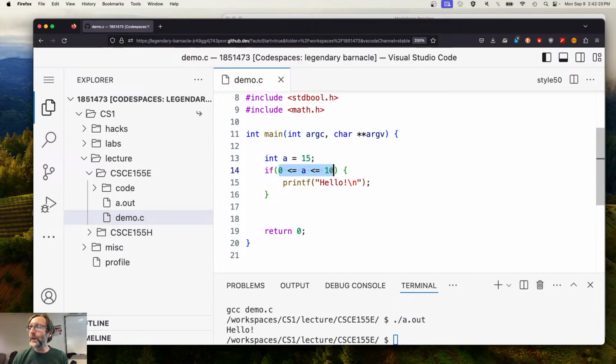If my intention is to have a between 0 and 10, should this print out hello now? It shouldn't, but what ends up happening? It does. Why? Let's understand what's going on here. It's going to be read left to right. Is 0 less than or equal to a? A being 15? Yeah. So this evaluates to true.